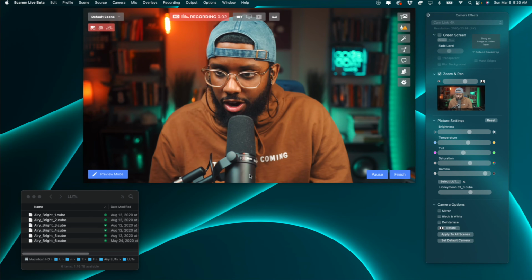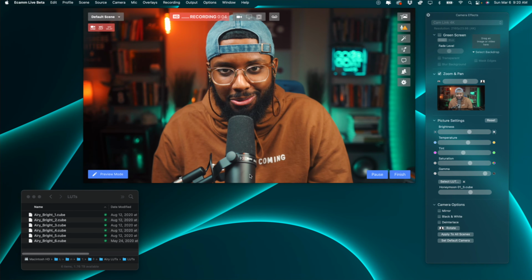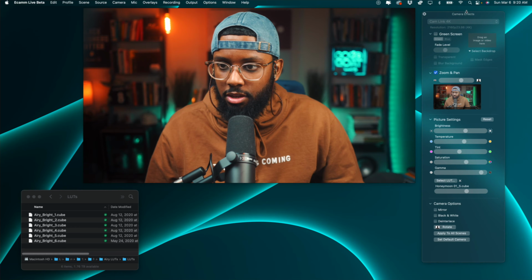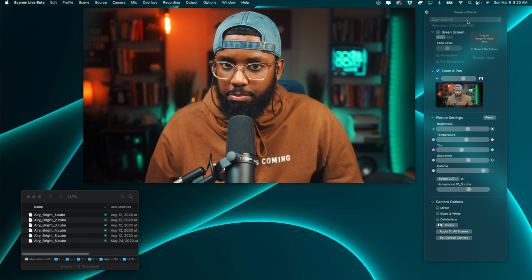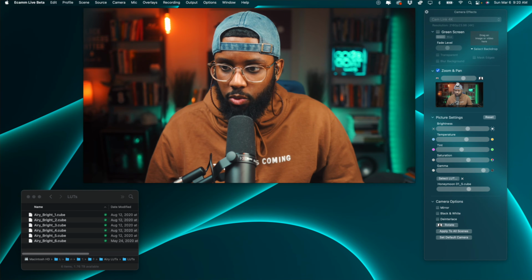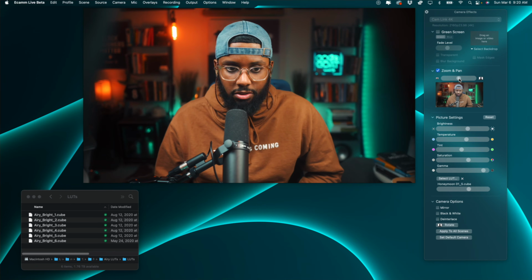Alrighty, so here we are in live demo mode in Ecamm Live. So you want to go to your camera effects, and if you don't see this camera effects panel, go to Window, Camera Effects. So what I'm going to do, well, I actually have it zoomed in a bit. That's why I love Ecamm, y'all. You can do so much.